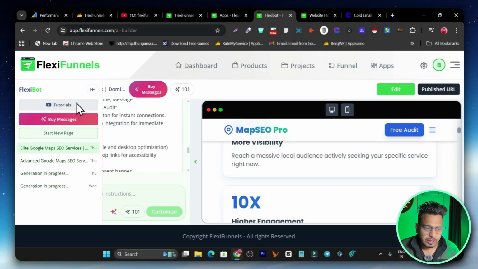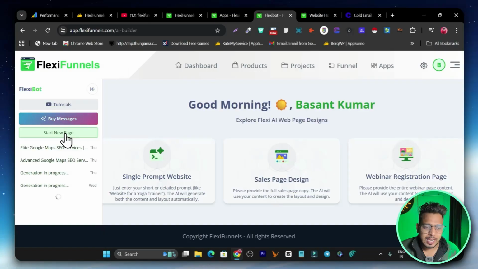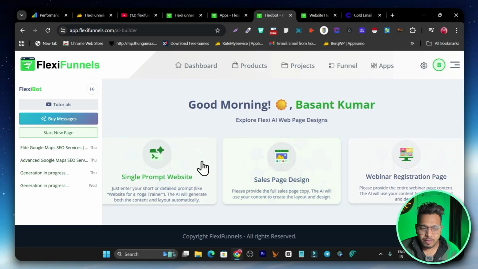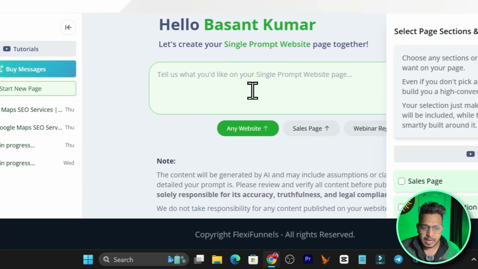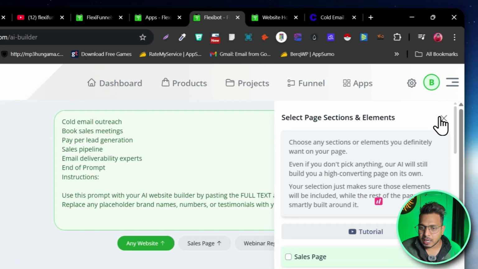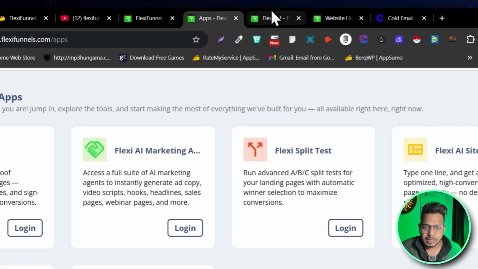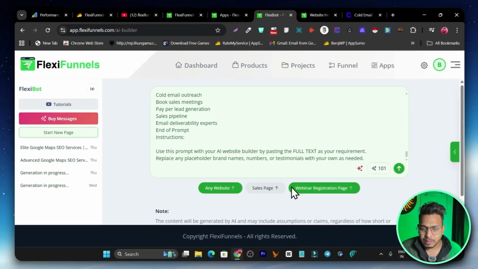And here on the FlexiFunnels site, I have to click on start a new page. This is a similar feature to ChatGPT where we can click on new chat. Similarly, we are clicking on the new page here. And now I will simply click on the single prompt website option. I simply have to paste the prompt that I have copied from this section here. I have pasted it, and now I am going to click on the enter button.